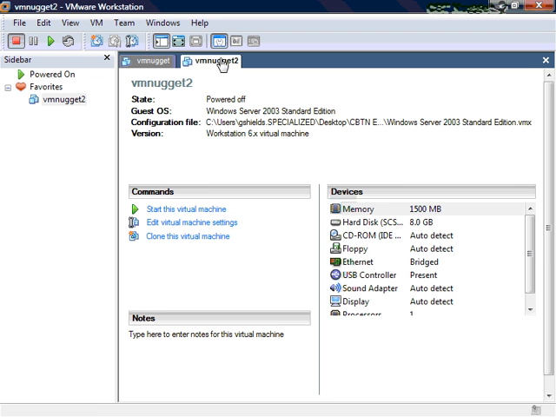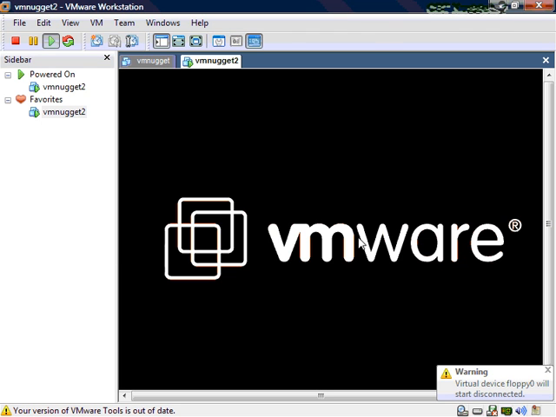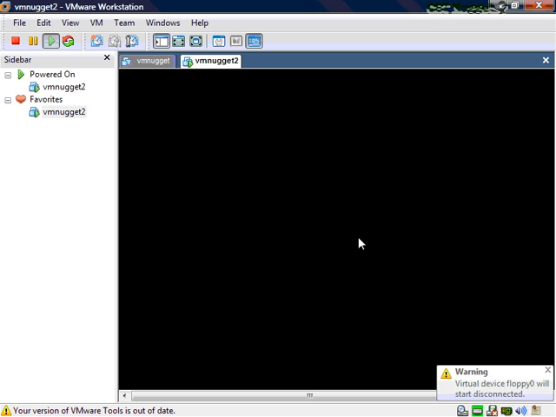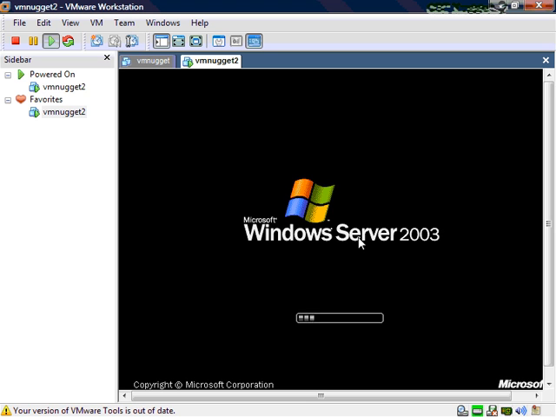So for me to create this exact duplicate and to power on this exact duplicate, 2 things have to happen. Really 3 things have to happen. I can go ahead and click Yes here because I don't have a virtual device floppy 0. I'm really not interested in virtual device floppy 0. Once I power on this machine, if VM Nugget is actually powered on, I'm going to get an error message that says, wait a minute, the server name is duplicate on the network. I have 2 VM Nuggets.